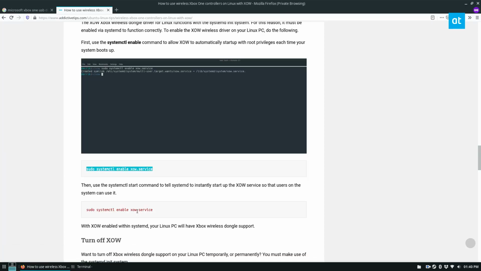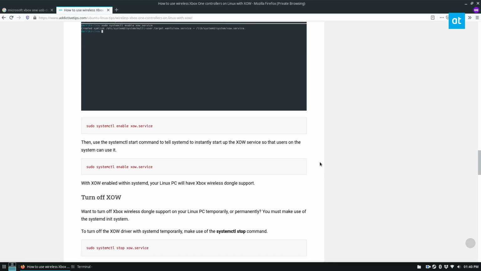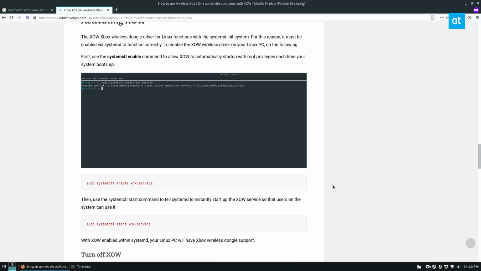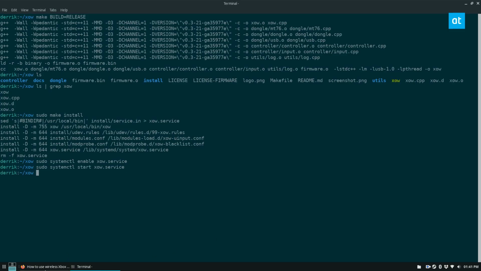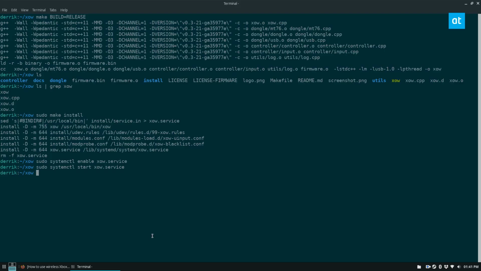Systemctl enable, followed by the start command, which will start the service right away. And it's running on the system. You can run journalctl and take a look at it.